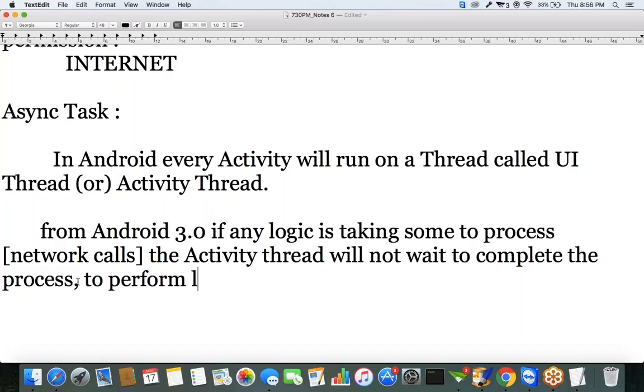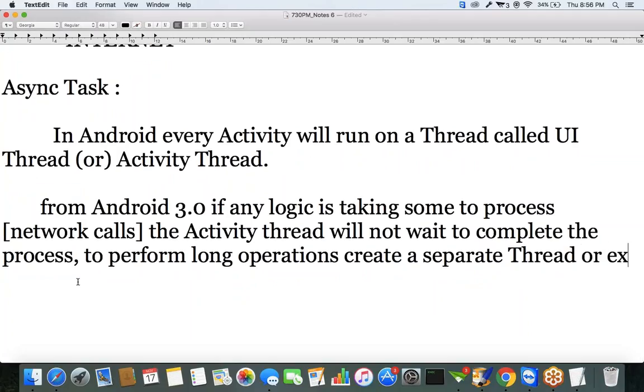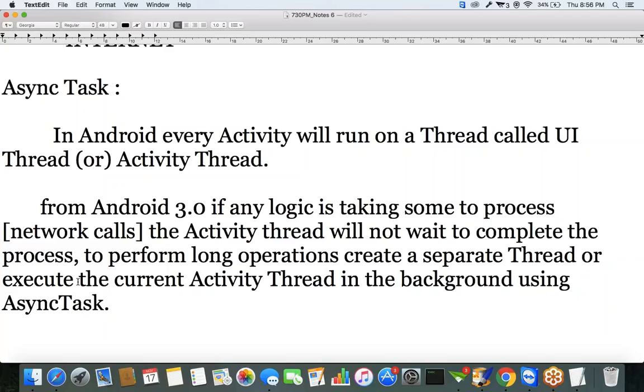To perform long operations, create a separate thread, or execute the current activity thread in the background using an asynchronous task. Using what? Asynchronous task.